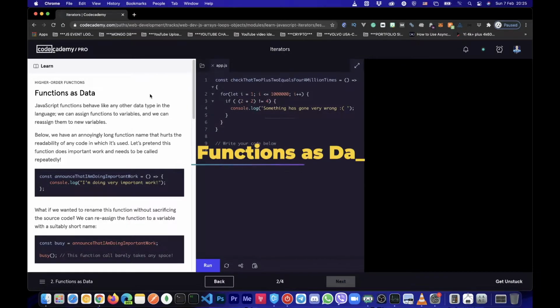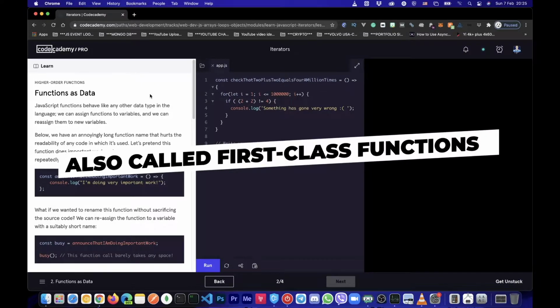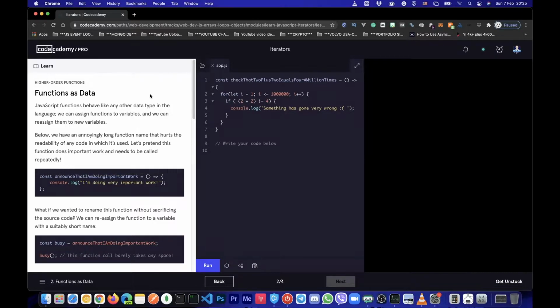Functions as data. JavaScript functions behave like any other data type in the language. We can assign functions to variables and we can reassign them to new variables. Below, we have an annoyingly long function name that hurts the readability of any code in which it is used. Let's pretend this function does important work and needs to be called repeatedly. Okay, and the function is called announce that I'm doing important work. So definitely a long name.